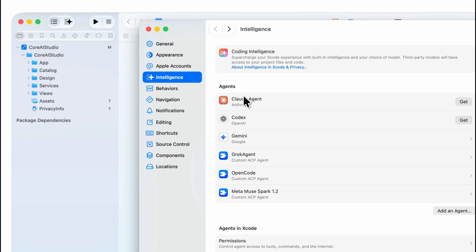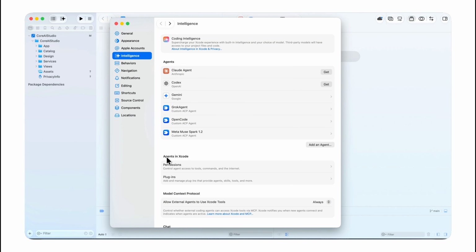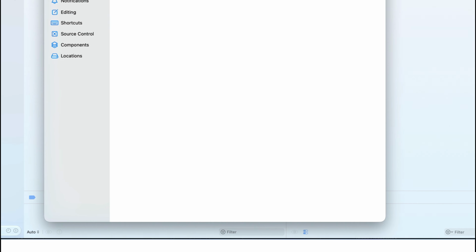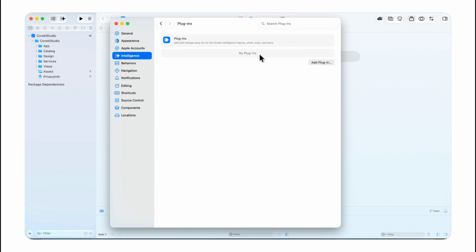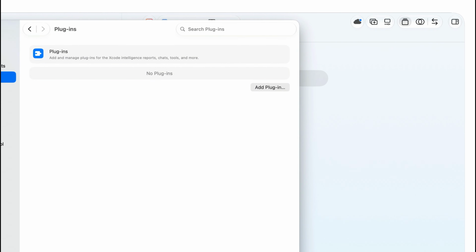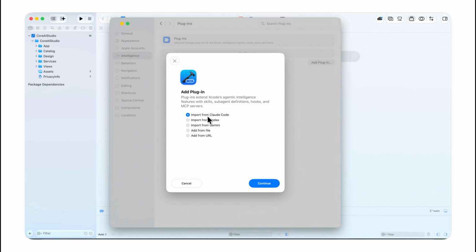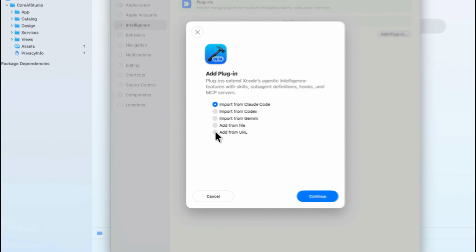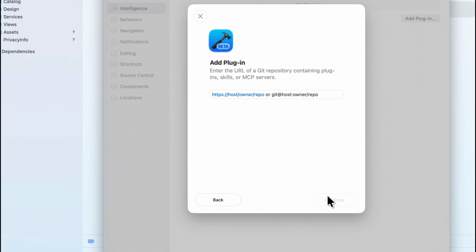If you don't connect one of the three agents, you will not see this section, Agents in Xcode, under the intelligence settings. So to add a skill, you select this option, Plugins. You have noticed there are no plugins, so I'll click this button to add one. You can import from all these options: Claude Code, Codex, Gemini, and more. Let's select the option Add from URL and click Continue.